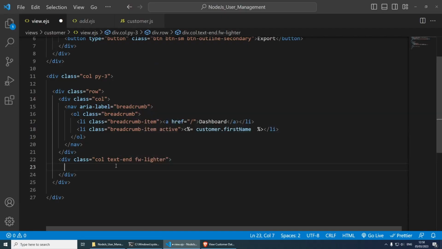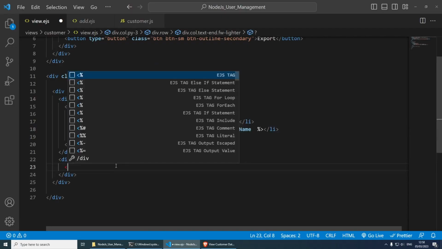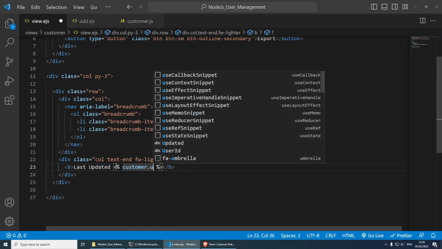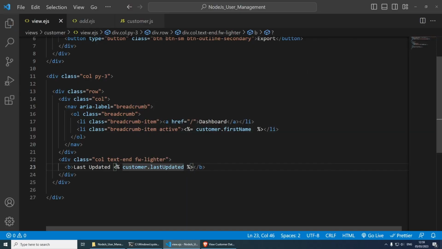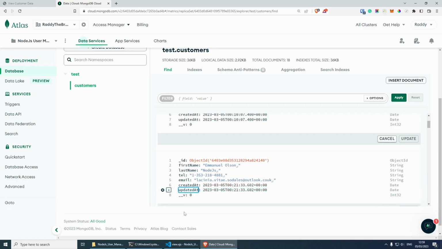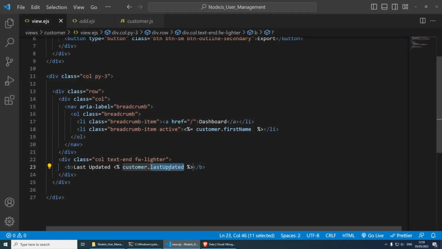And then inside here, I'm going to do just some demo stuff. Let's say B, and then I'm going to say last updated. And then inside here, I'm going to do EJS, and then we can get the customer last updated, but in fact, let me show you. So let's do customer dot last update. No, updated at. Is it last updated or updated at? I cannot remember. Updated at is what I've used. Okay, so updated at, and make this equals.